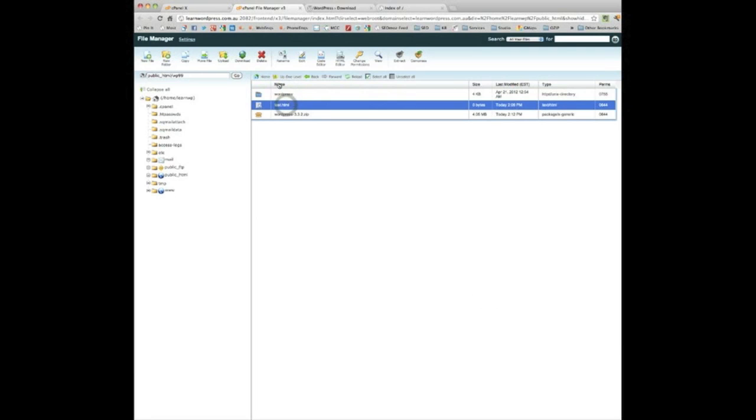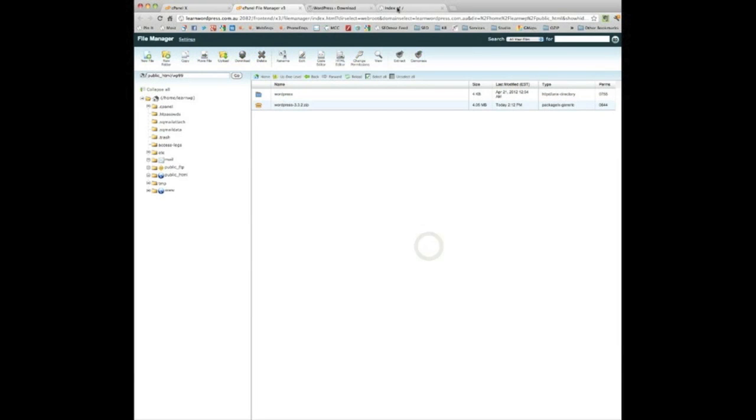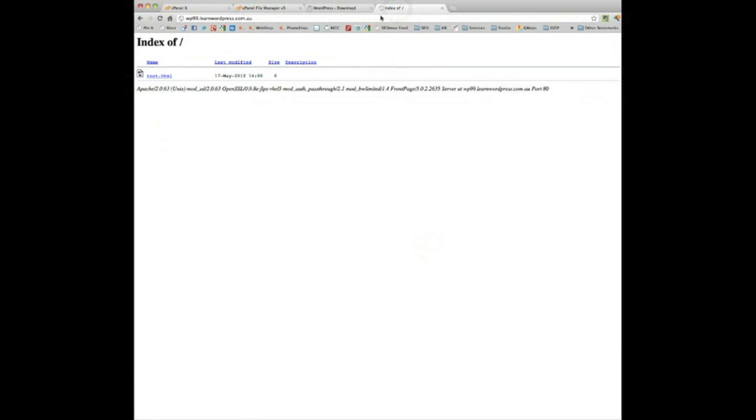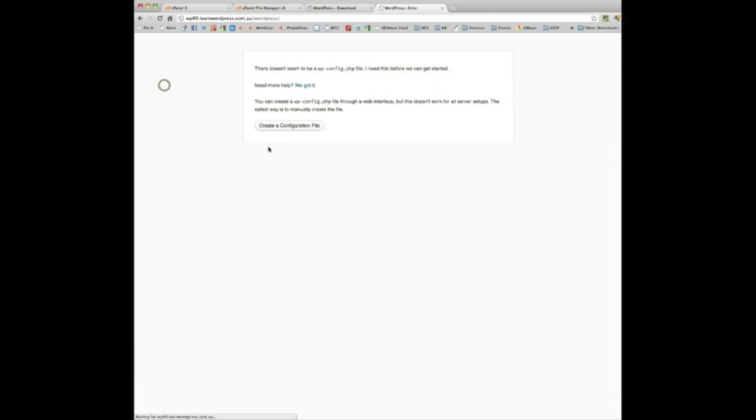There's that little test file that I created earlier. Let's just get rid of that one. And now, when you refresh in here, okay, we've got the WordPress zip file that we downloaded from wordpress.org to my computer, and then I uploaded it using the file manager. Well, we really don't need that anymore. And here is the WordPress folder that was created.